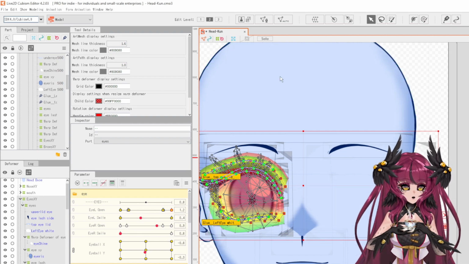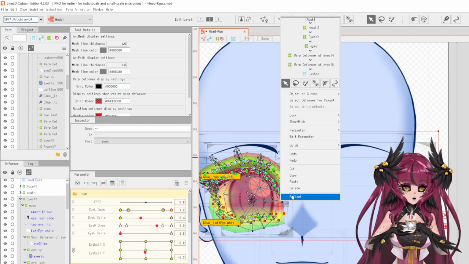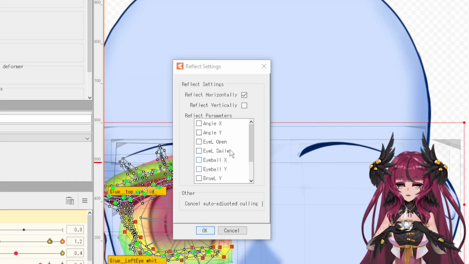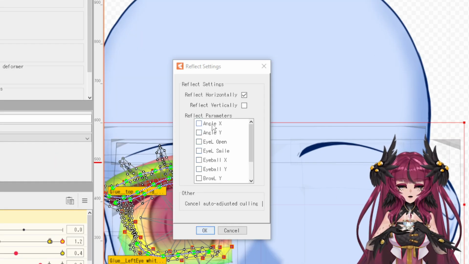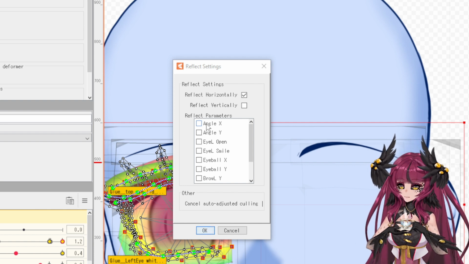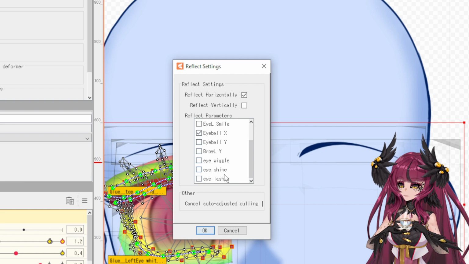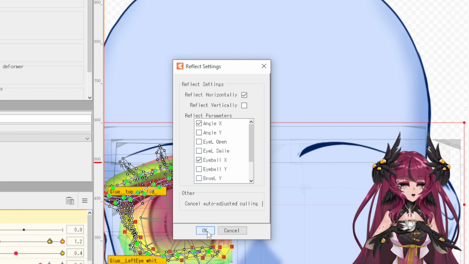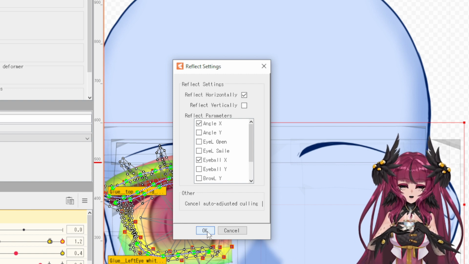We're going to right click our screen, scroll all the way down to the bottom to where you see reflect. Now this pop-up should appear. What you're going to do is go through and everything that says X, you're going to click it, because we're reflecting horizontally, so that is the X-axis. So anything that is reflected horizontally is an X.